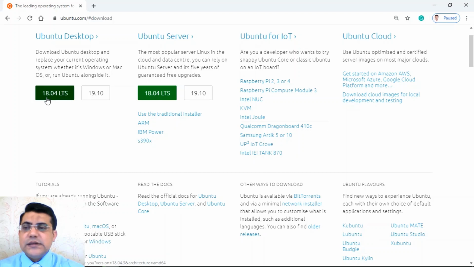And one is 18.04, which is actually LTS. What is LTS? It stands for long-term support. So the Ubuntu platform provides long-term support, that's 5 years after the release of this distribution.